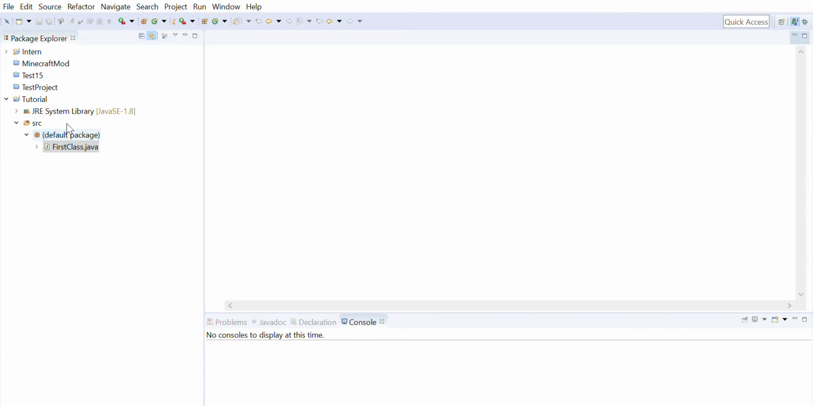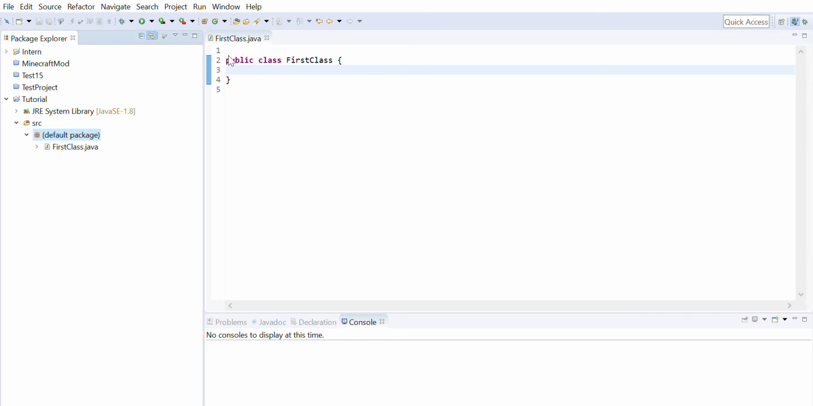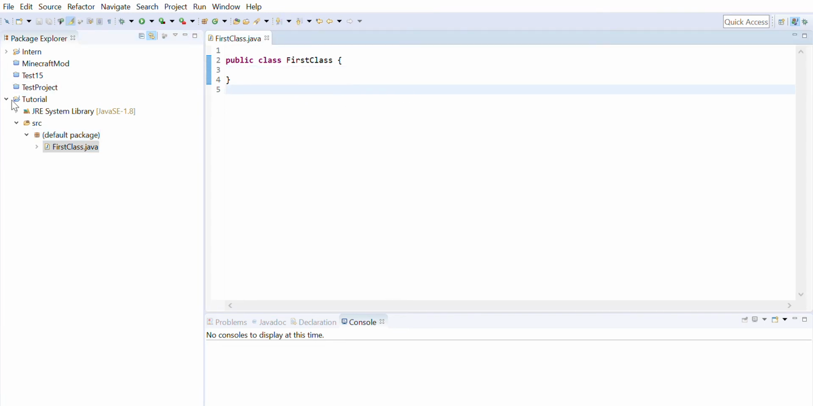Now you can see we have the default package, FirstClass.java. Now this is going to be a .java class. Whenever this little asterisk shows up, that means your program is not saved. You can press Control S. If you have multiple classes, you can just go over to source or the default package and make more using the class button. You have to call it something different unless you do it in another project.